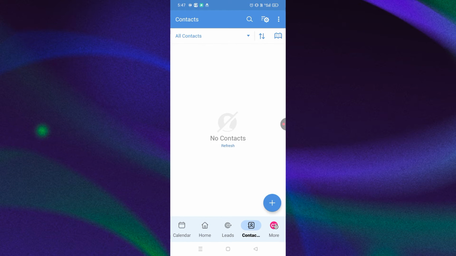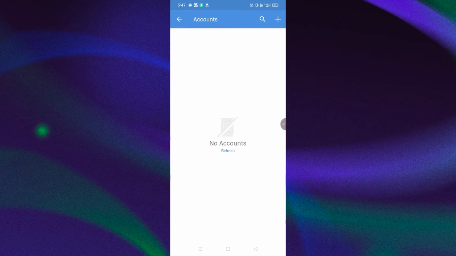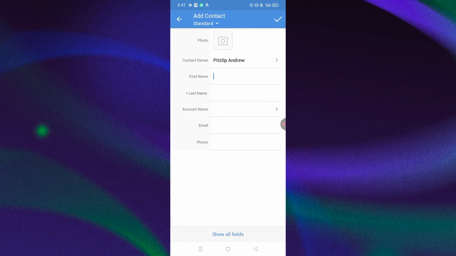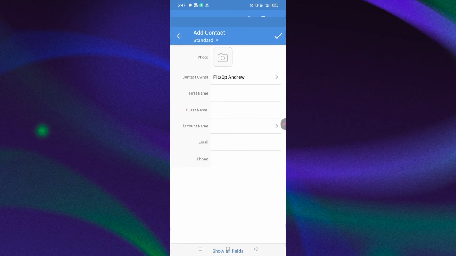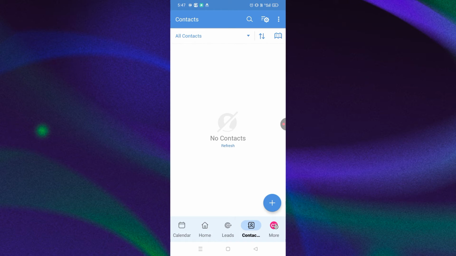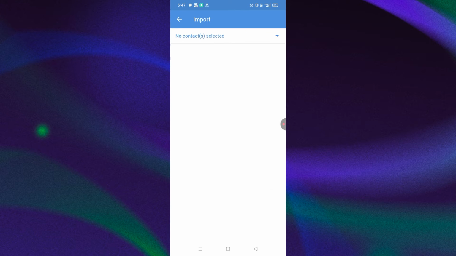So yeah, you can just input your employees' or your workers' contact data right here. Their first name, last name, account name, and their phone number. You just need to input their respective data, as many as you want. You can add as many contacts as you want. Same thing, you can also import contacts from your mobile phone itself.